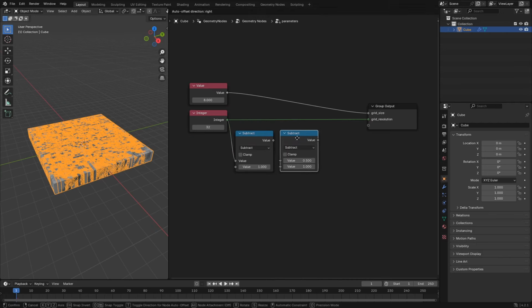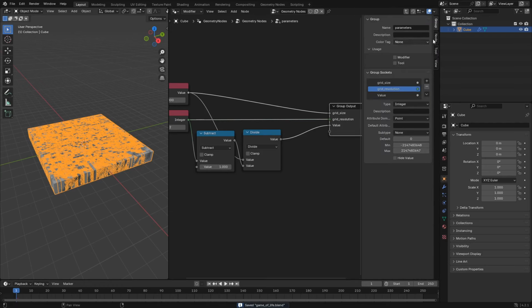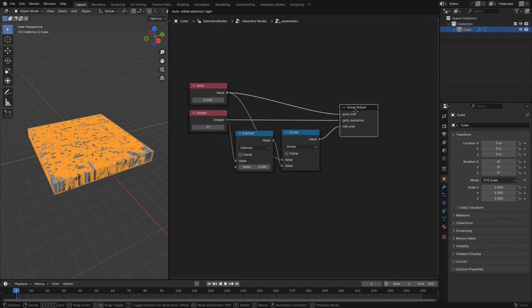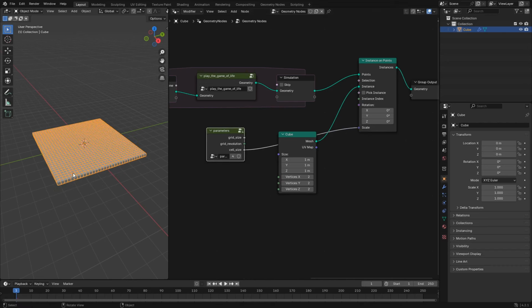Because the cell size is going to be based off of the grid size and the grid resolution, I'm going to take those numbers out of the default group output fields and put them into their own value and integer nodes. And then what we're going to do is subtract 1 from the grid resolution and then do the grid size divided by the output of that subtract node. And then that's going to be our cell size output, which we will then use as the scale input to the instance on points node, which will scale the cubes to be that size.